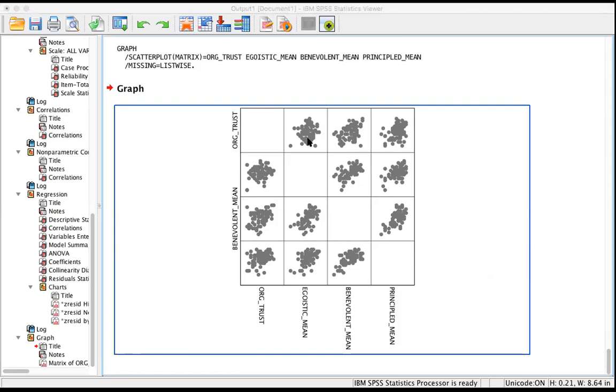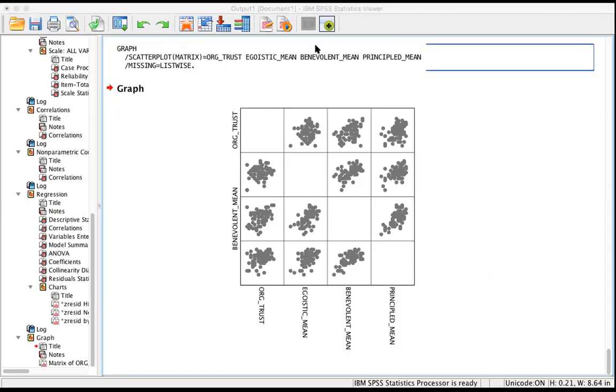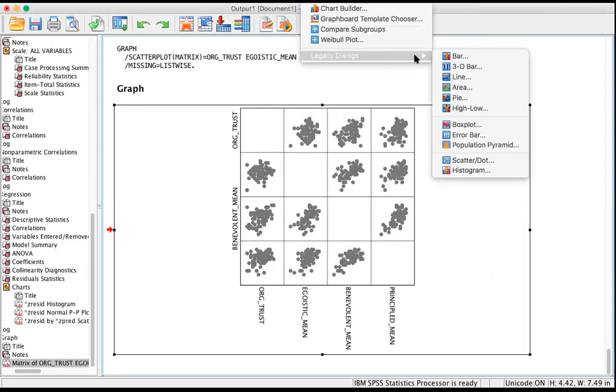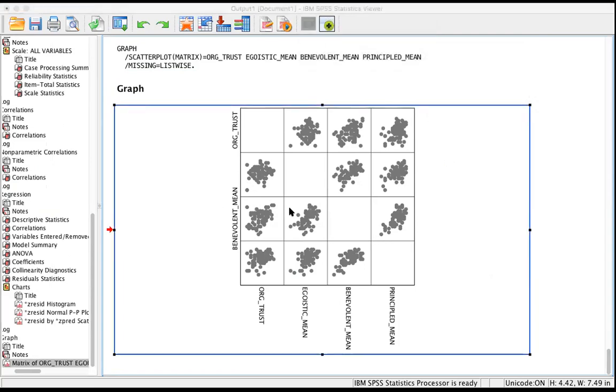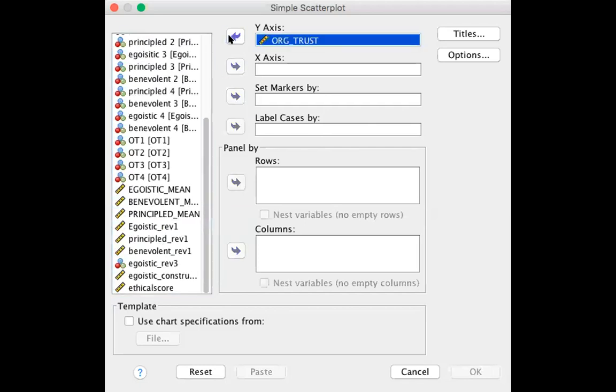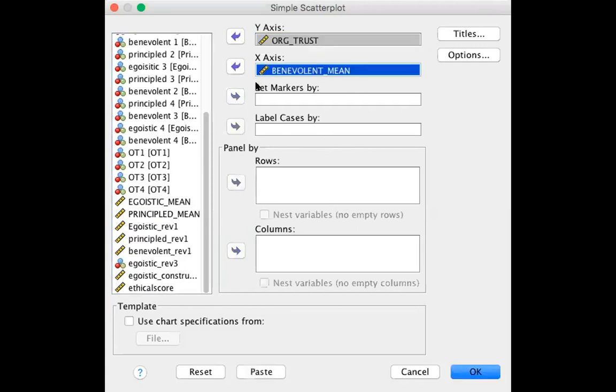What you can also do is do it one by one. That shows it better. Let me just show you that. So we go to graphs, legacy dialogues, and you choose simple scatter. Simple scatter plot: the Y is the organizational trust, the dependent variable, and the X is the first one, benevolent, and we click on OK.